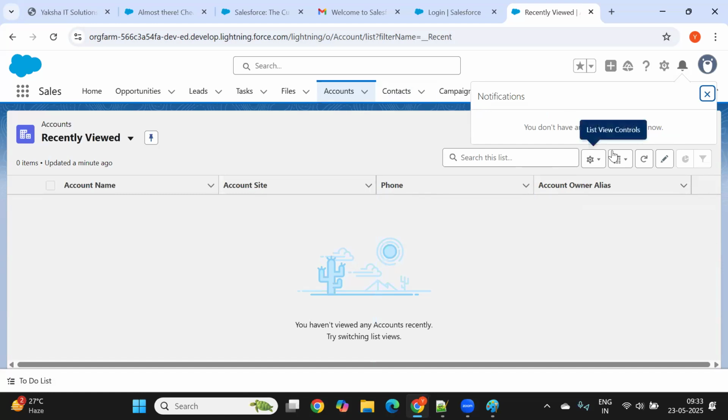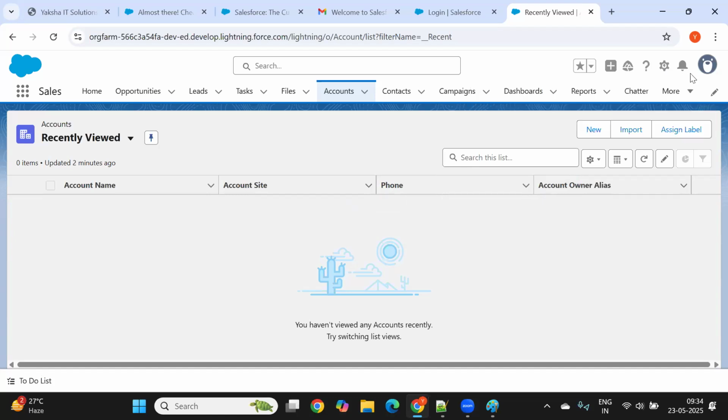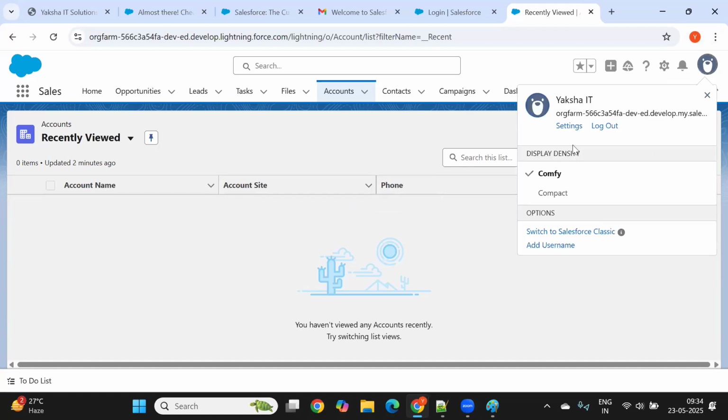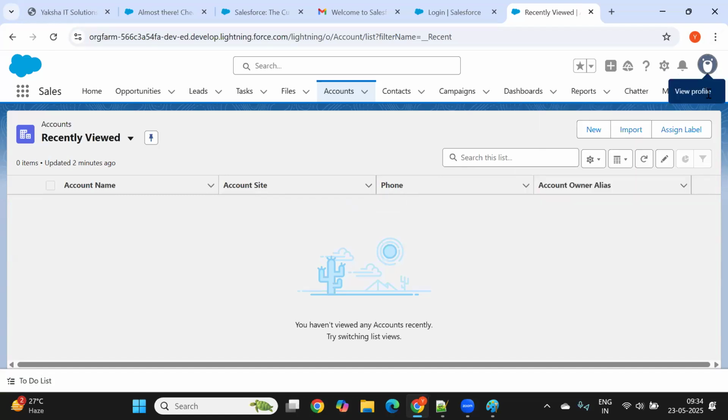So that means this notification will work as a reminder, where if you have any upcoming events, they will be displayed here. Otherwise, if you have any email in your inbox, that email will be alerted here. The notifications help you identify what notifications we have with your account. Here I logged in as Yaksha IT user, so whatever notifications relate to Yaksha IT will be notified here, right?